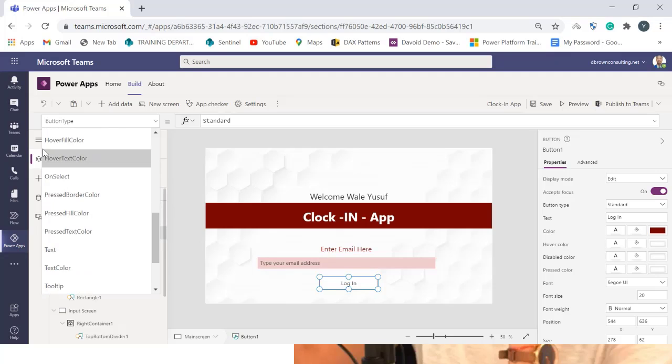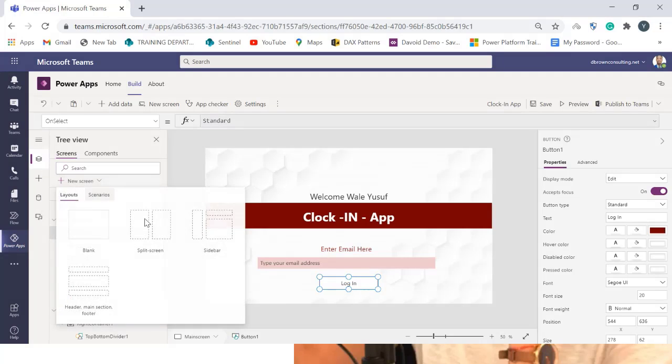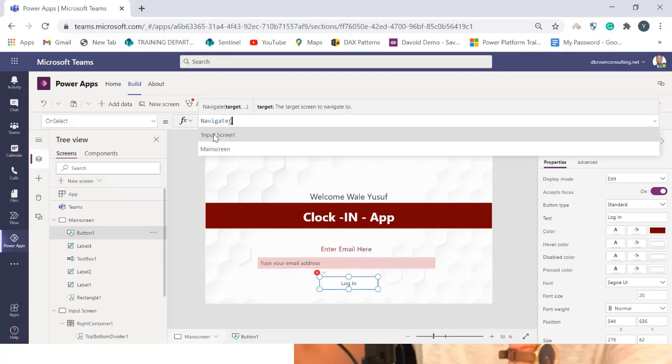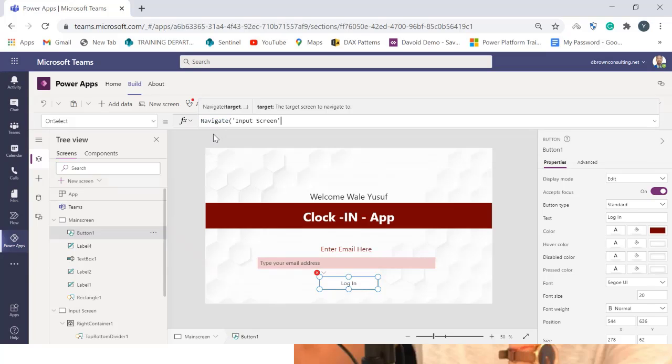So when you select this button here, you want this button to navigate to... Navigate is just like a function that helps you to navigate, just like a hyperlink function. So navigate to input screen, right? So the formula is there now.